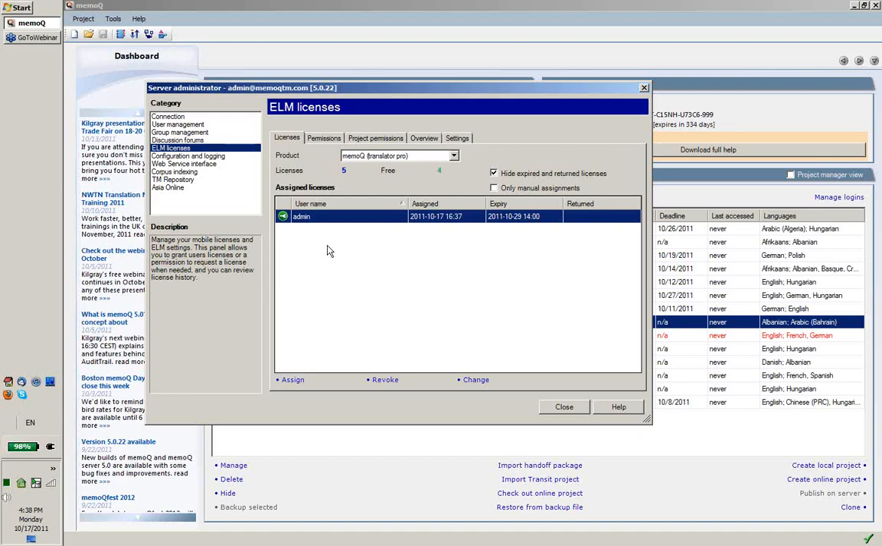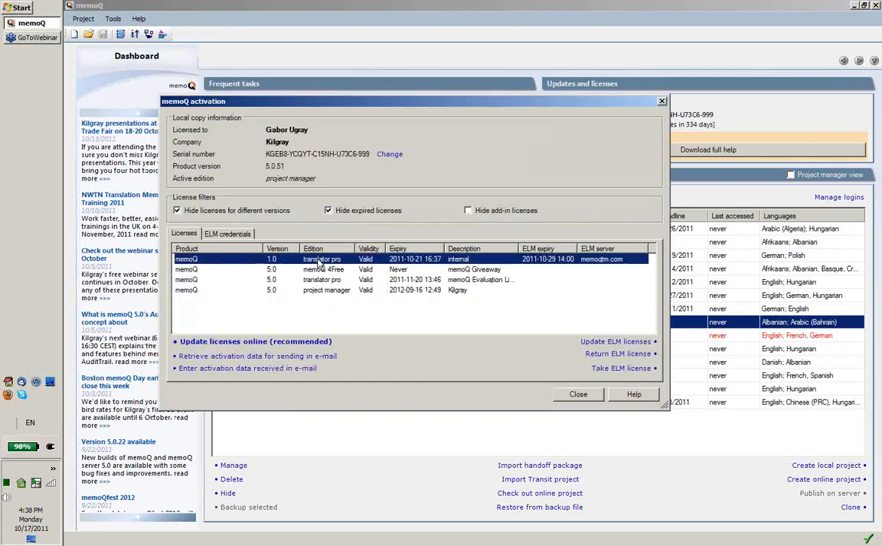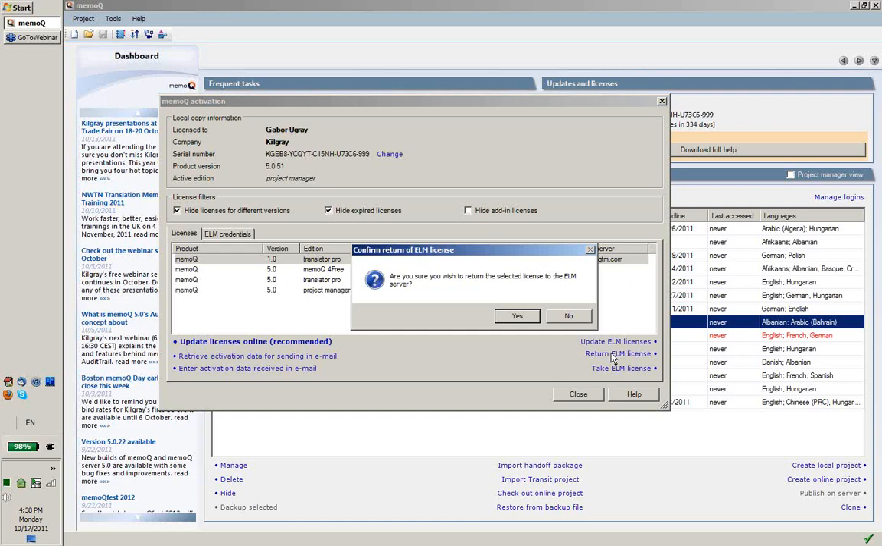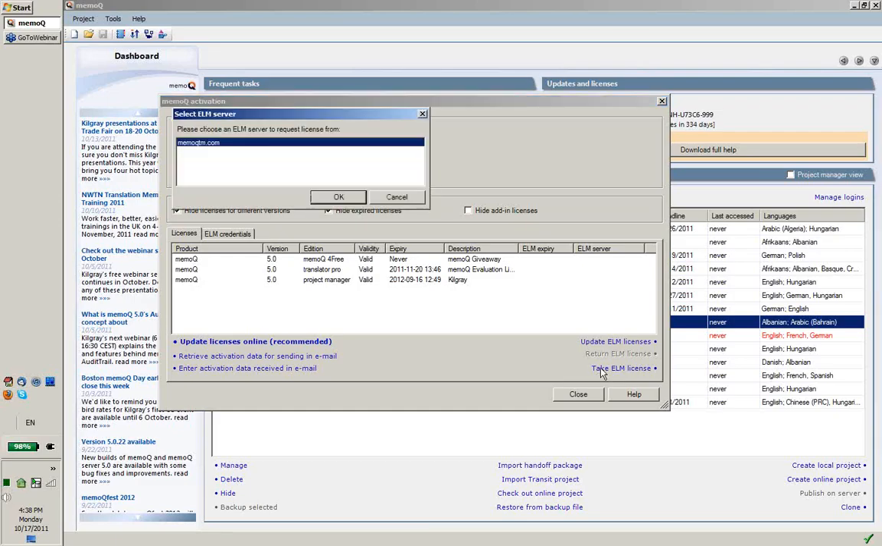Now, why is this useful? Because this allows you to use mobile licenses on a self-serve basis. Now, the user can go back to the Help menu, to the Activation window, and return the ELM license. Having done that, the license pool in the server, I'm not going to show you, I trust you can believe me, has gone back up to 5. And I can take an ELM license again.